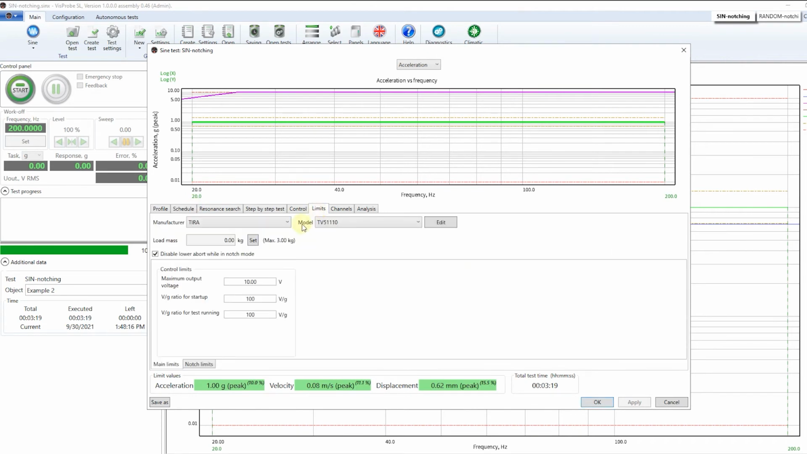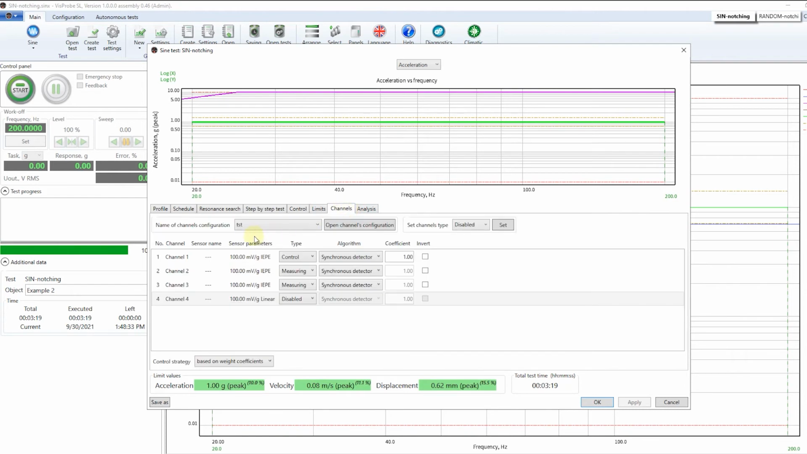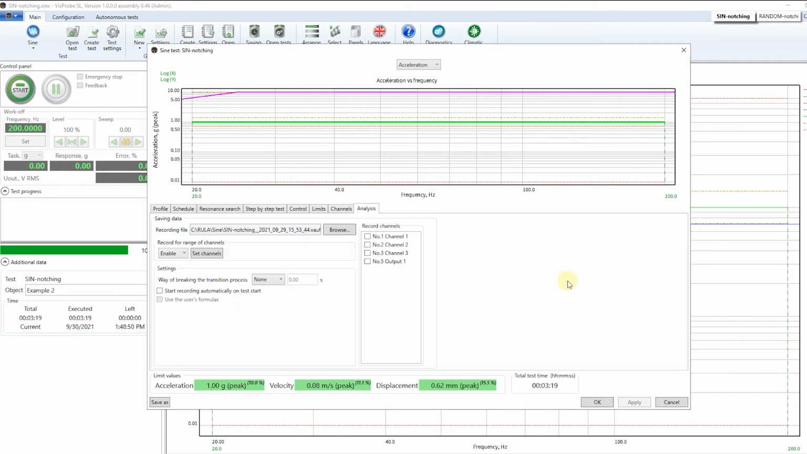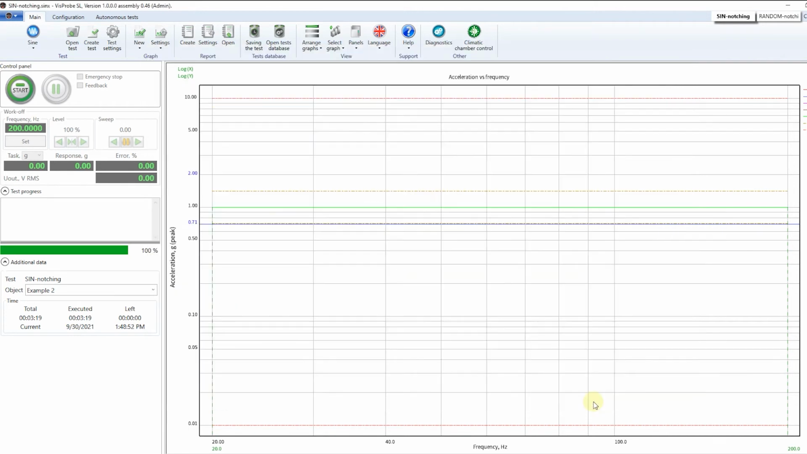In the Limits tab, choose the shaker connected to your RULA vibration controller and set the control limits. You can find the exact numbers in the shaker specification or on the manufacturer's website. In the Channels tab, set the measuring and control channels for the connected sensors, as well as the sensor type and parameters. Now we're ready to start our test. First, let's run the sine test without the notching limits, just to illustrate our point.